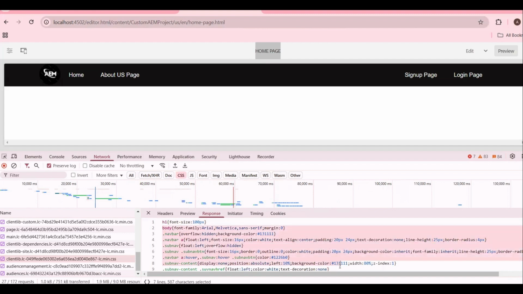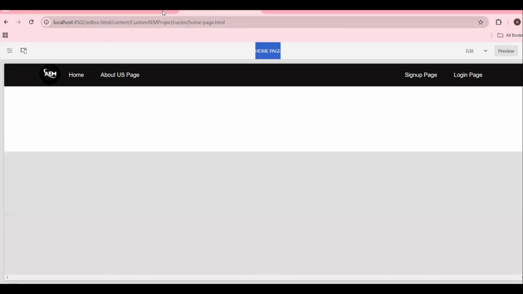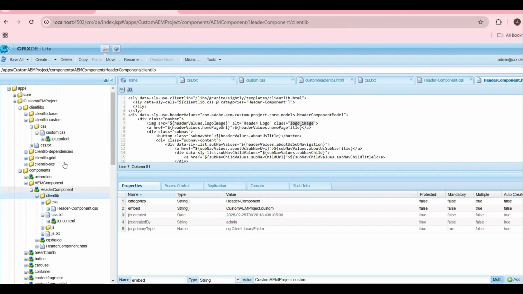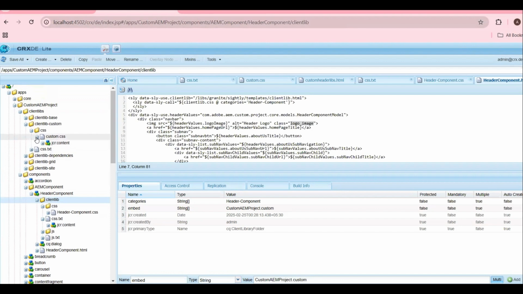If I jump there, in a .content.xml maybe, you can see the embed property here. We can add multiple client library embeds here. If you want to embed more than one, we can embed that here as well. Right now we have only one client library which I want to include, but if you want to include more than one, you can do that. Similar things we can follow in CSS as in JS as well.